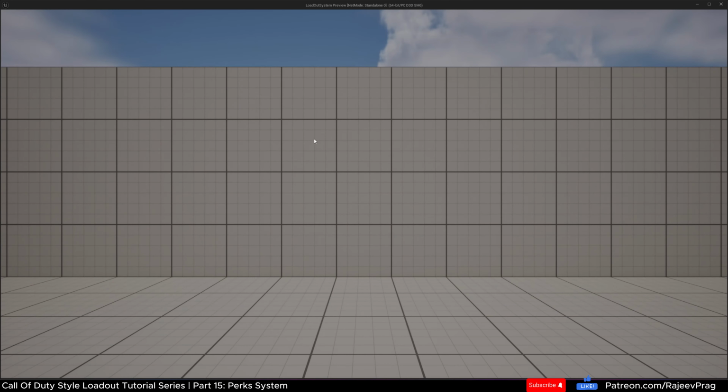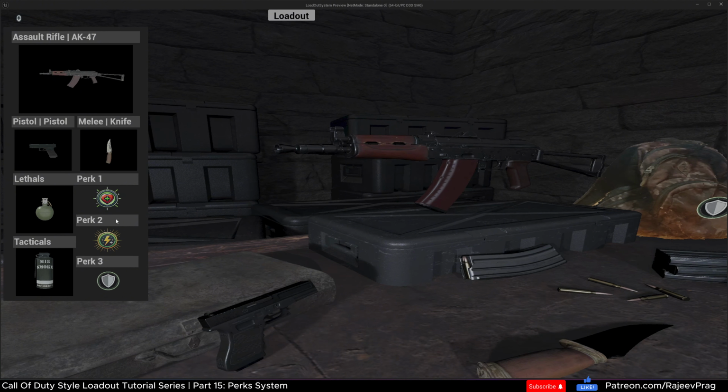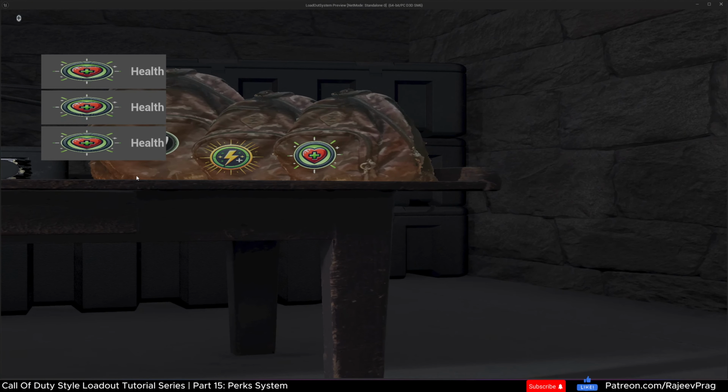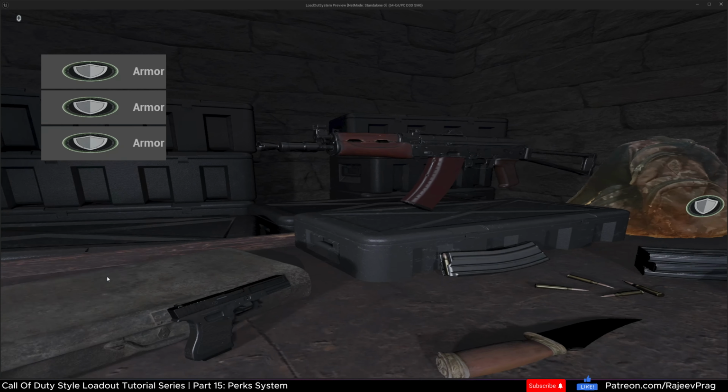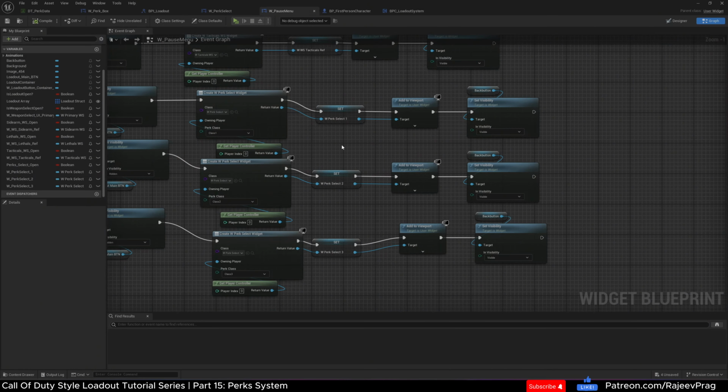So now if I press play, T for loadout, custom loadout, and if I select perk 1, you see all the health, perk 1 and such, and select perk 2, you can see all the stamina and everything, which is good. And if I select perk 3, you see all the armor all over here again. So all the 3 perks are working fine.